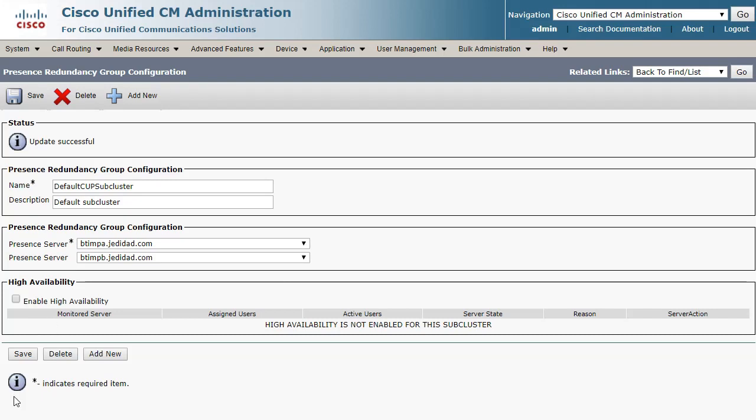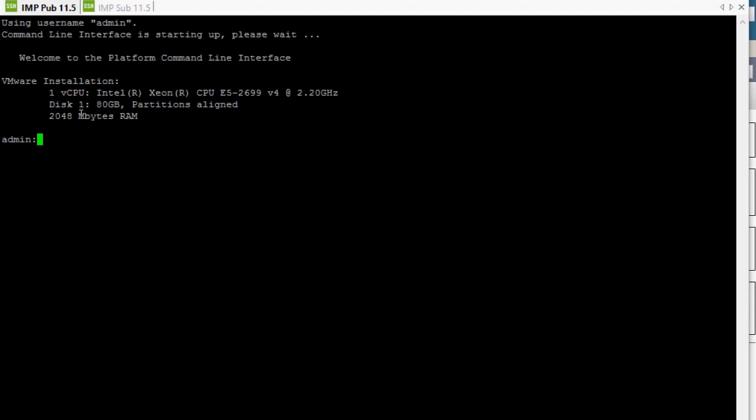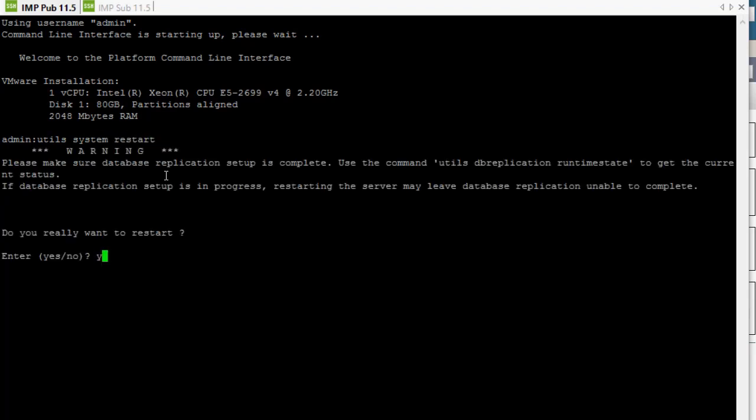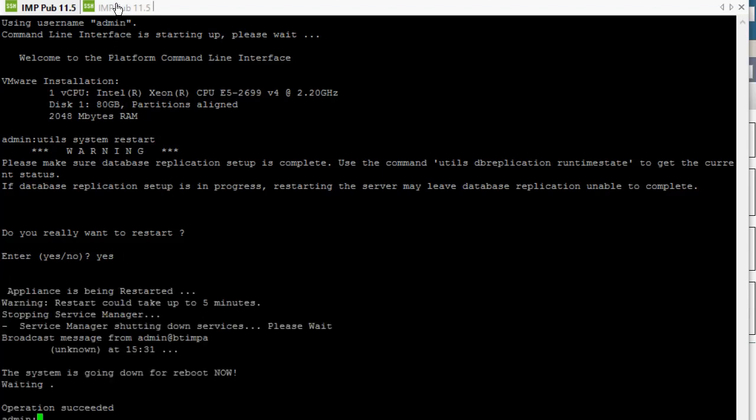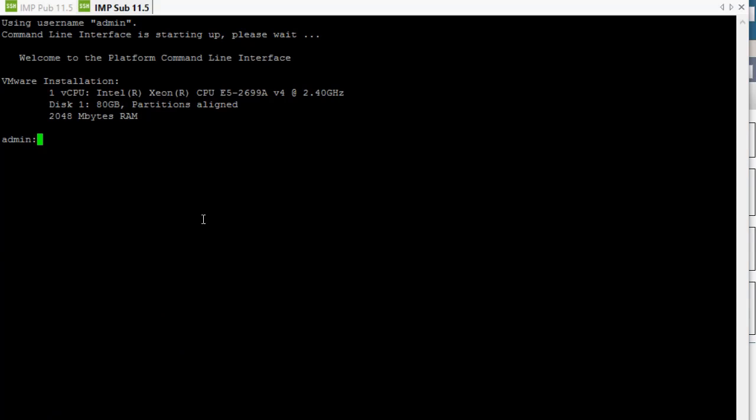Now that high availability is down, we can go to our PuTTY session, our SSH session, and next we are going to issue the command utils db restart. It will ask us to confirm that, so we say yes. So the next thing, now that we know that the publisher has been restarted, is we want to issue the same command for the subscriber.